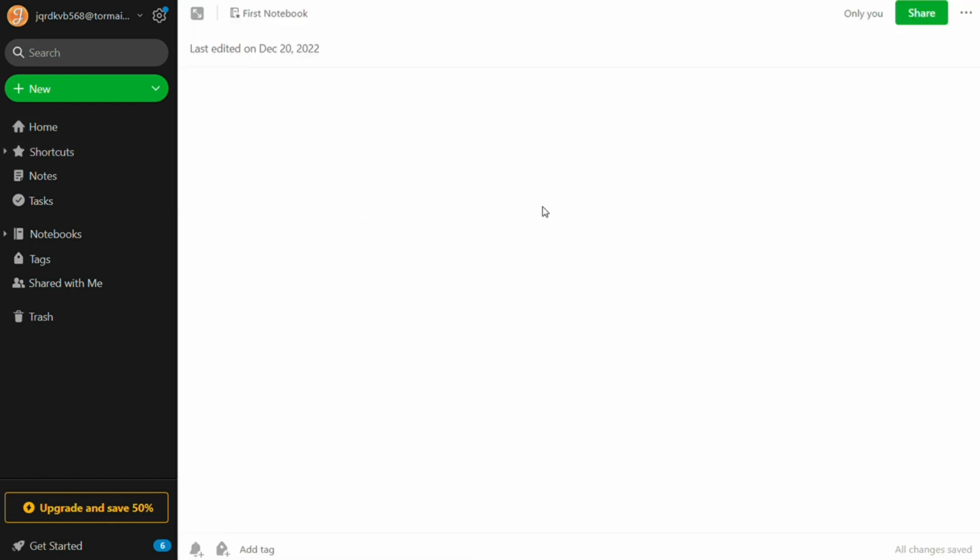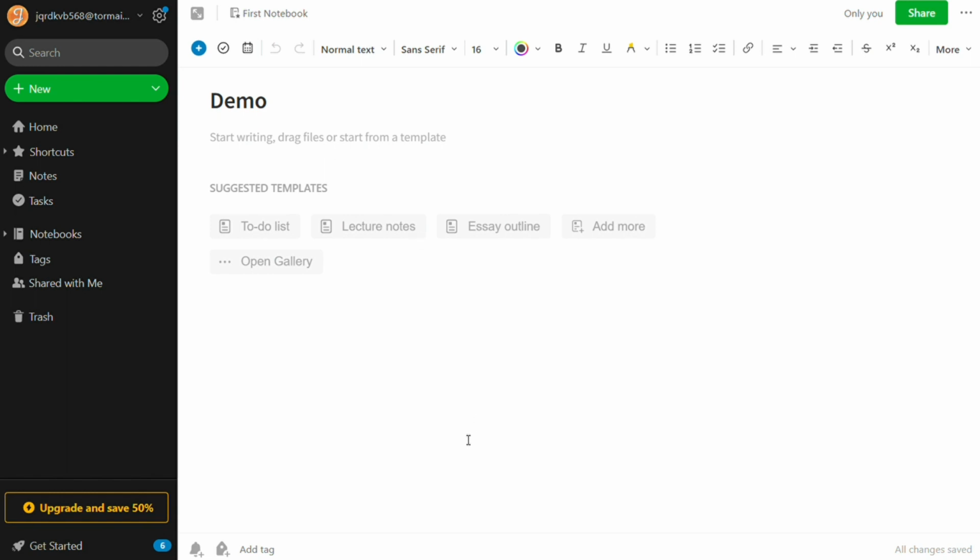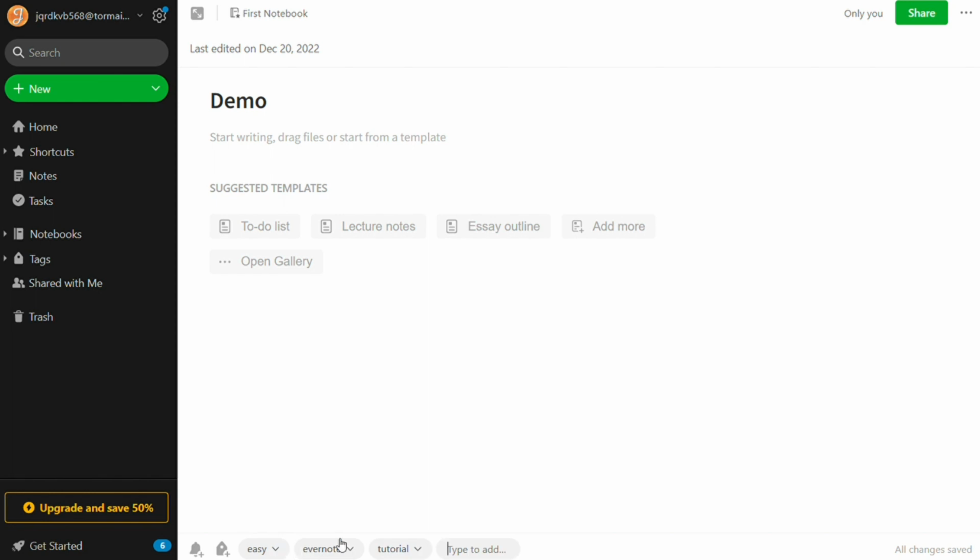So to add tags, select your notes and look toward the bottom of the note. You will see Add Tag in gray text. Click this field and begin typing out your tags. Tags are created after you press enter or return or after you type a comma. For this example, we'll make the tags Easy, Evernote, and Tutorial.